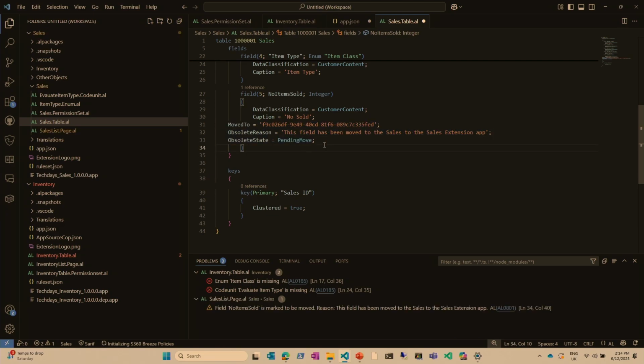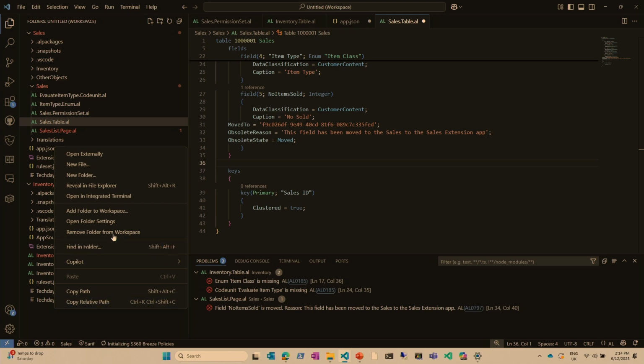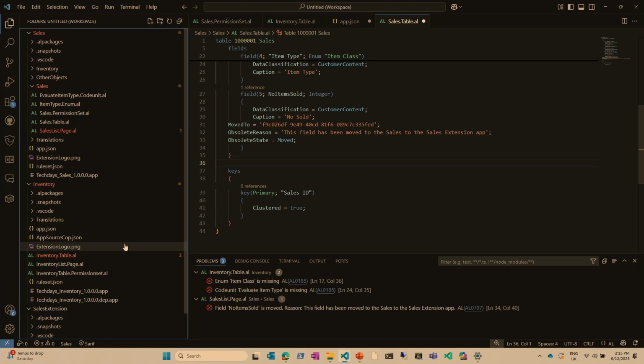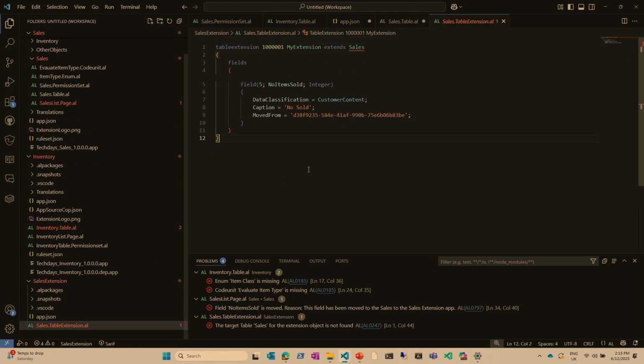Okay, yeah. So I need to set up my properties. Then that's the first iteration, second iteration. And then on my new extension, I just need to reintroduce the field. So I actually have already done that here, so I can show you. And that's my field table extension with my new field with a move from property. So again, a very similar process.